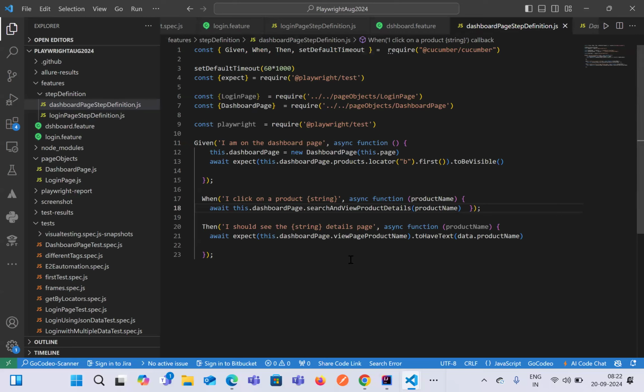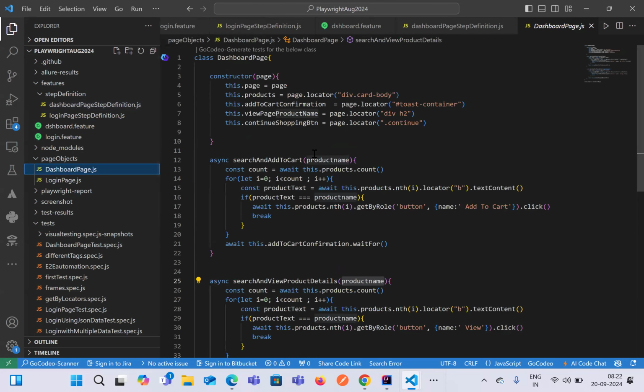So now let's try again. What we are trying to do here is get the view page product name. So where did we define this? We have defined it inside the dashboard page to say that there is a product available with this.